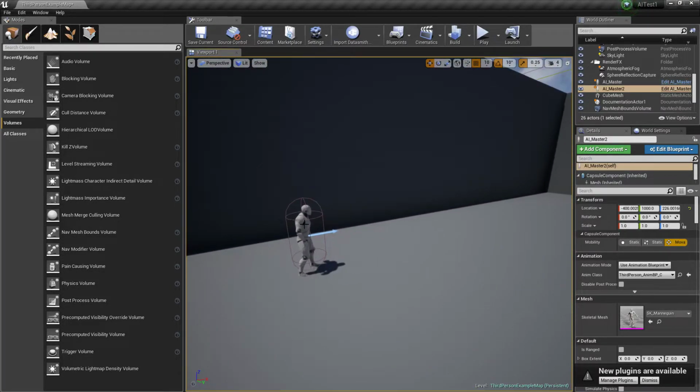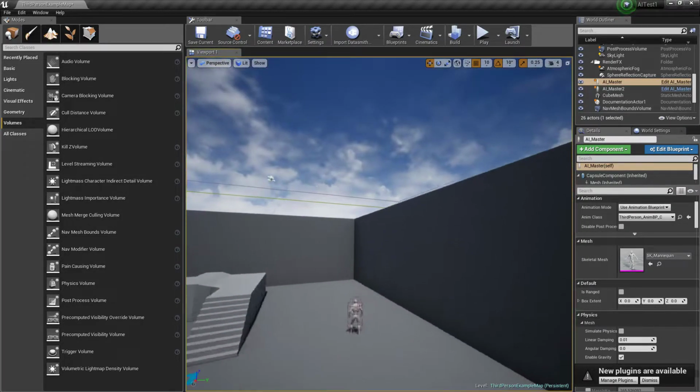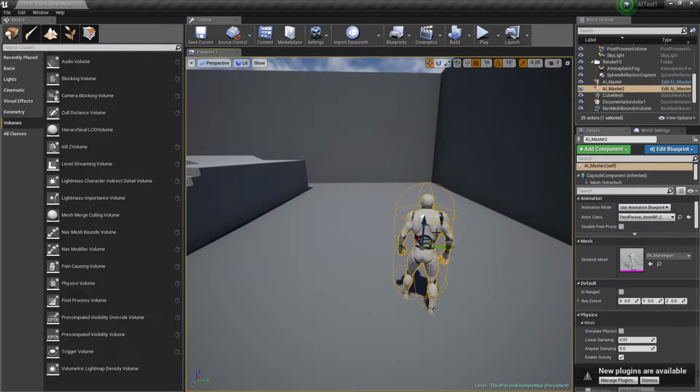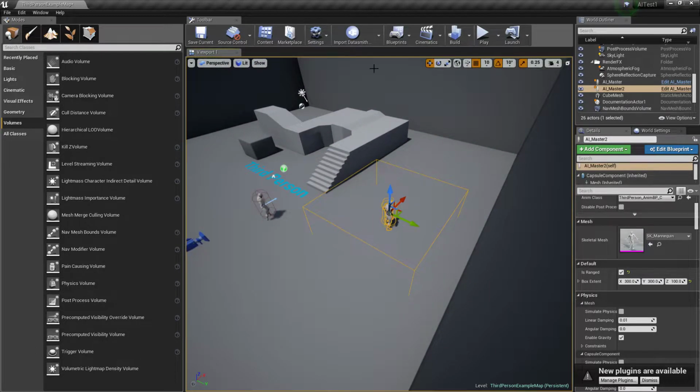Okay, so this guy, see how we have isRange and the box extent? isRange will be false, so we won't mess with box extent. But this guy, we have isRange true. Let's do so he can only wander in this vicinity here.